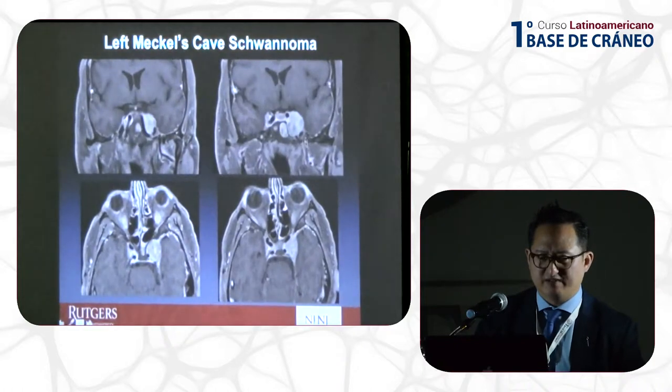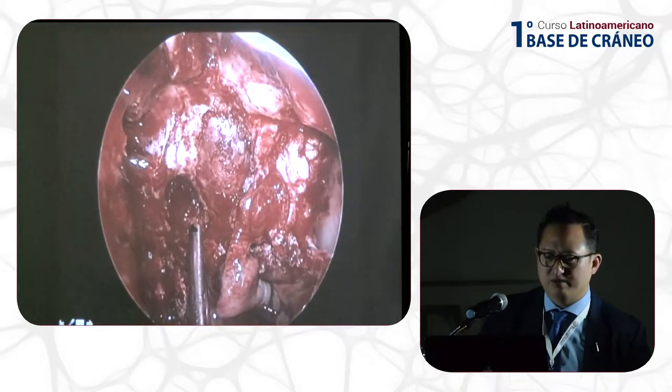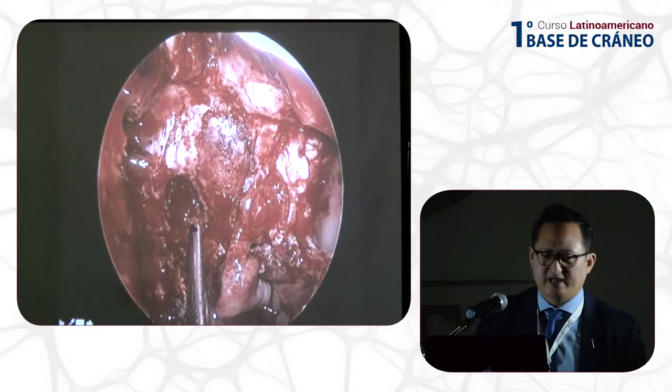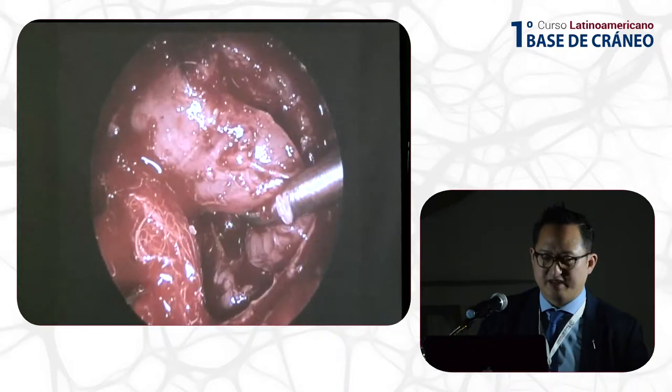Another example of a Meckel's cave lesion are these schwannomas. You can consider an open approach for this as well, but because, again, this had a nice presentation to the sphenoid sinus with a wide anterior corridor of access, we went ahead and did this through an endonasal approach. You can see here's the periosteum, and we'll open up the periosteum and then identify the tumor.